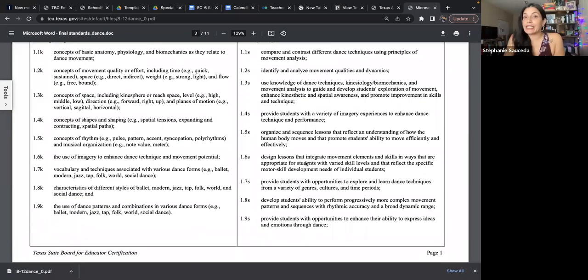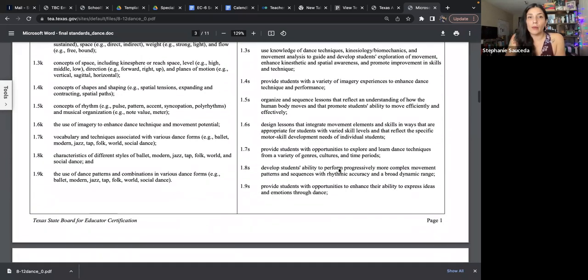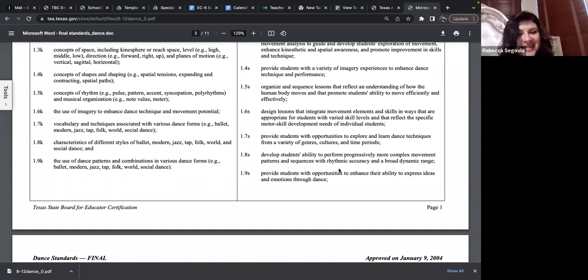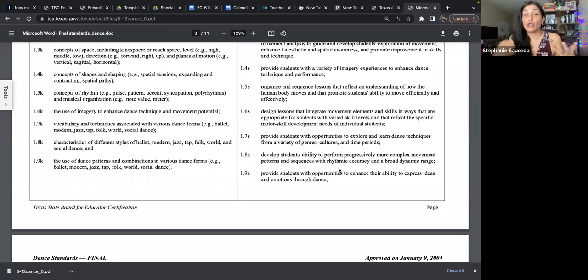So design lessons that integrate movement elements and skills in ways that are appropriate for students. Really important as far as the pedagogy side of it. Make sure that you are building the kids' vocabulary with those dance terms. If you're going to do a dance and it has syncopation in there, let's define syncopation, because we're going to do it all up in here. You know what I mean? Right. Throw it in between the beats and get them to be utilizing it orally, increasing their oral language proficiency with all of the dance concepts, the cultural concepts, the different types of things.